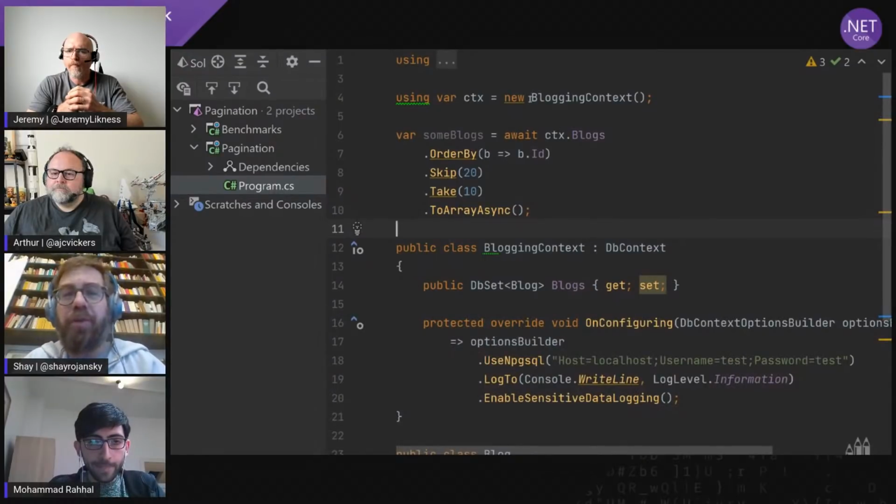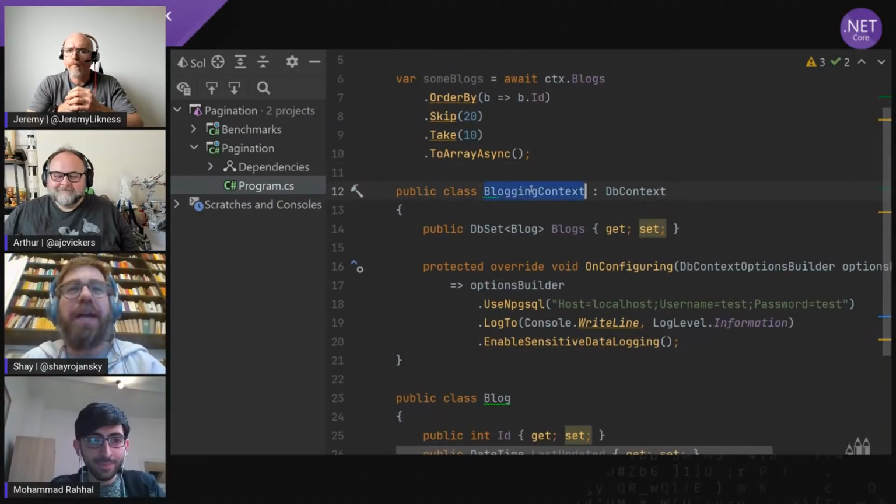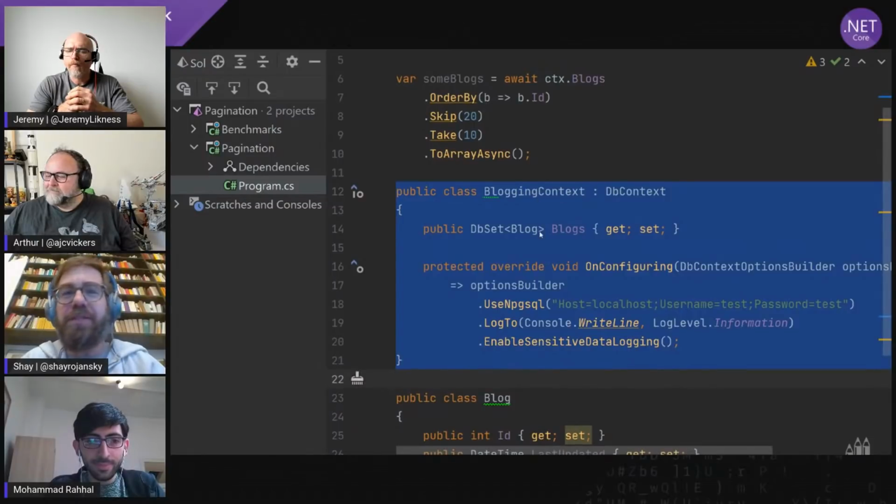So now we're in EF. You don't need to be scared about any Postgres raw SQL here anymore. We're back in the nice, comfortable world of EF. What we have is a blogging context. Everything is very, very trivial here.